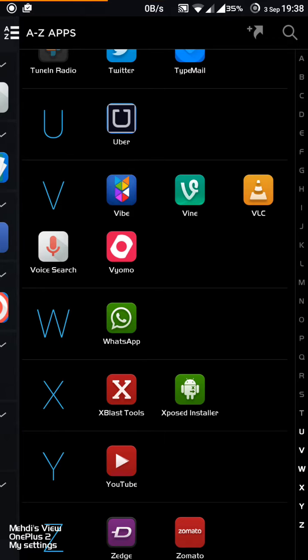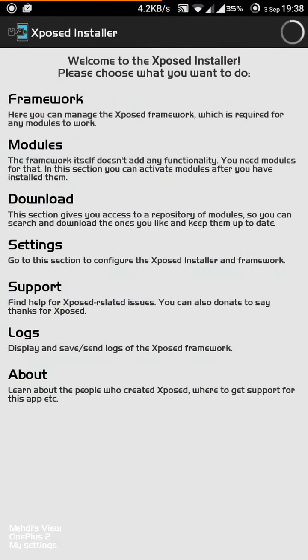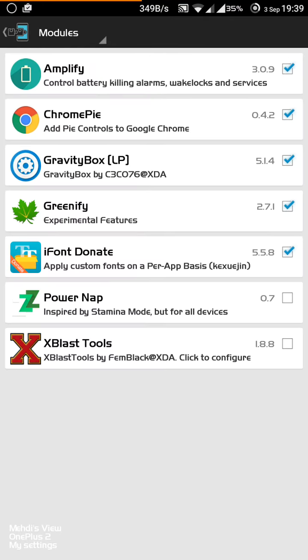Number one, yes, you can flash your Xposed framework on this. So I've done that too. As soon as I rooted the phone, I wanted the Xposed framework, because there are a few modules that I was very used to on my OnePlus One, and I really wanted them back on my OnePlus 2. So here you go. The modules which I currently use are Amplify, and ChromePie, although it's enabled, for some reason it doesn't work on my OnePlus 2. So that's a takeaway here.